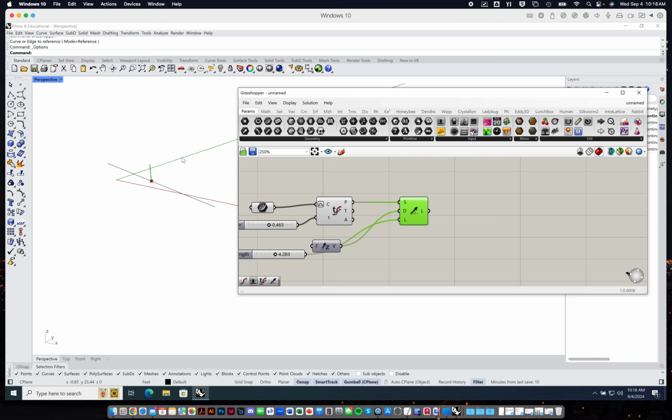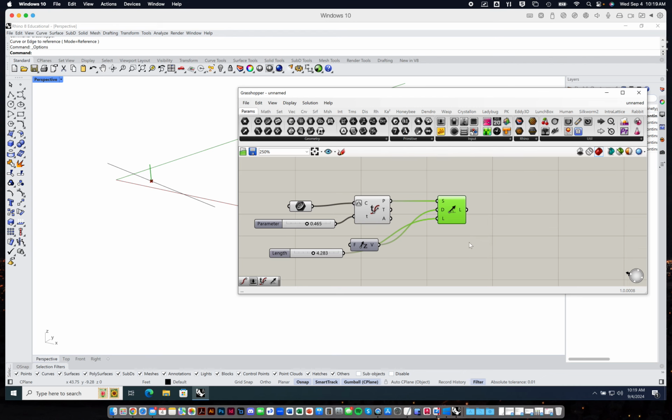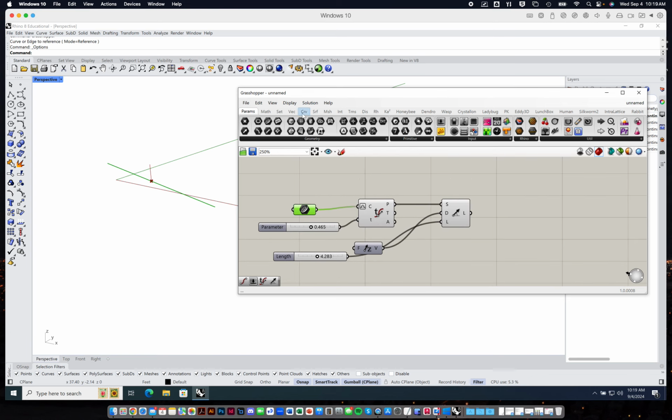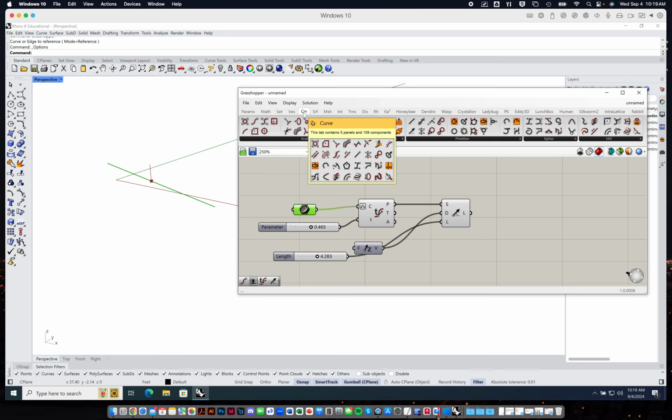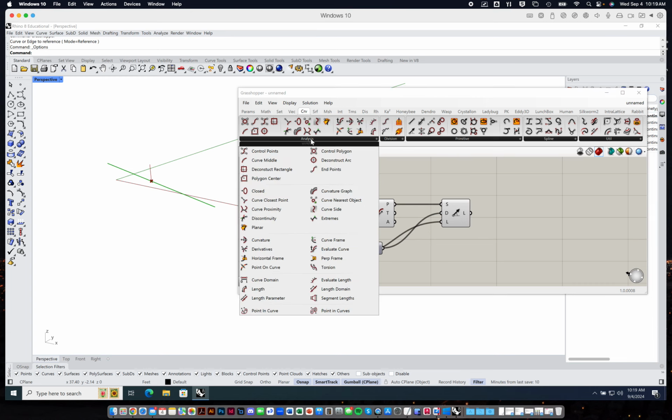All right. We have this line, we have the start point, and we need to find its end point. That's going to be one of the key ingredients for drawing that top chord, that bow. Not only that, but we need the start and end point for this curve too. So we need this point, and this point, and this point. We have a curve, we want to find points from it, so we go to curve, analyze.